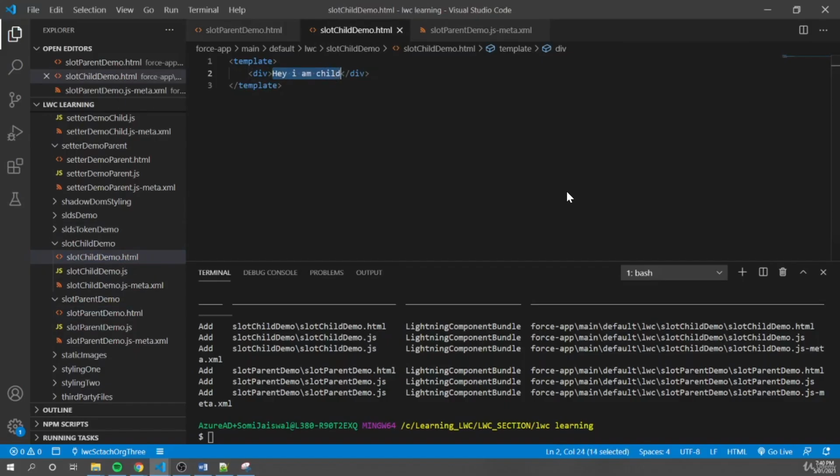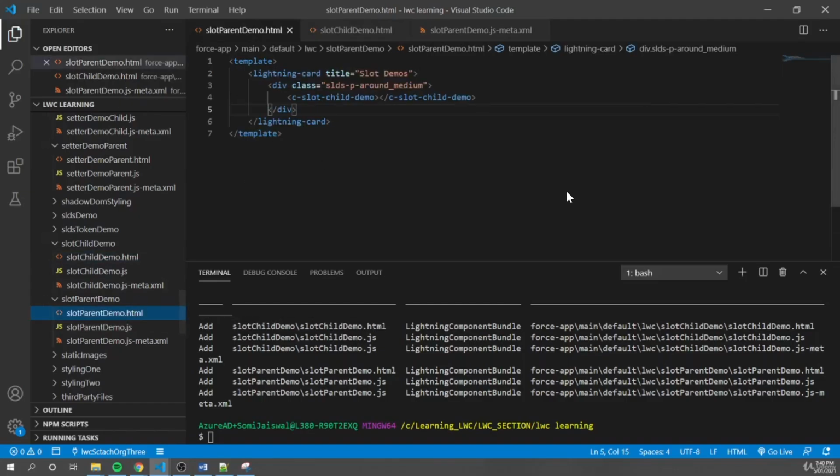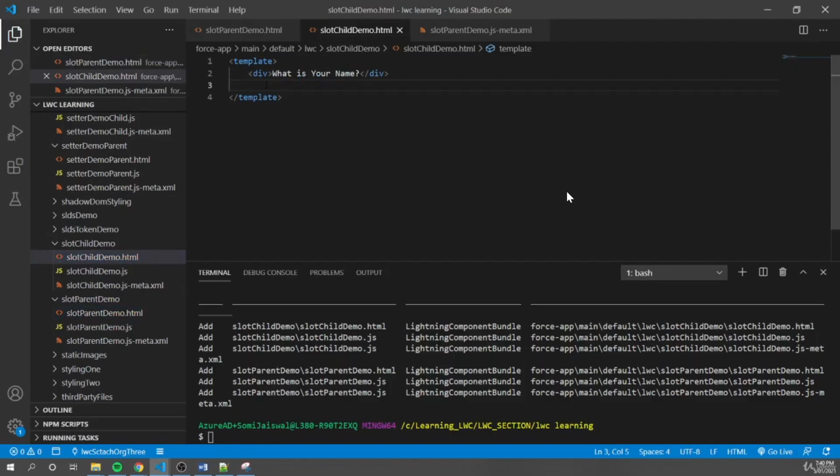Let's tweak something in the child component. I'll say, what is your name? That's the template. And I want the answer to come here from the parent. So I want my parent to pass some data in between these tags, and that should render just below it. To solve this problem, we come across slots.